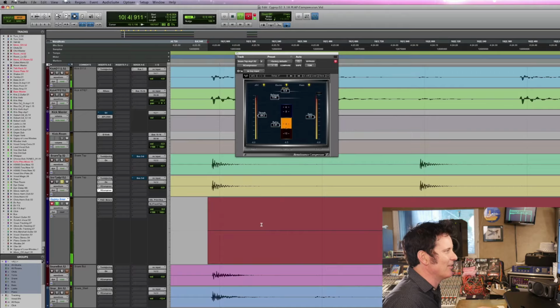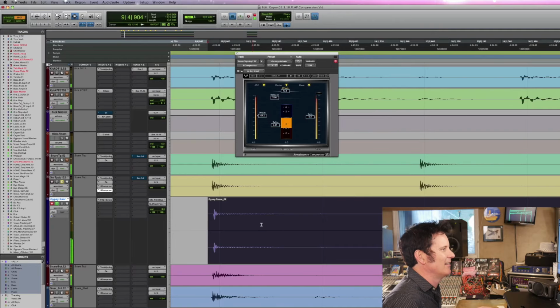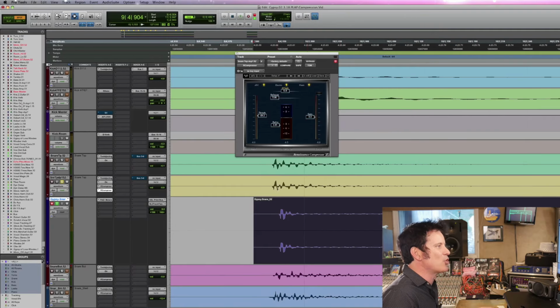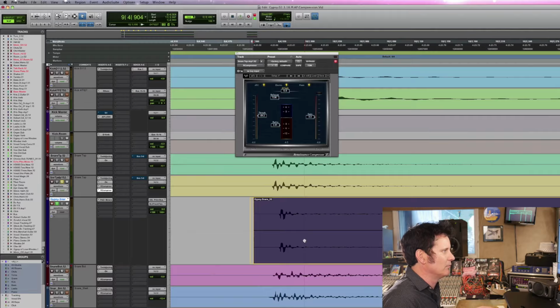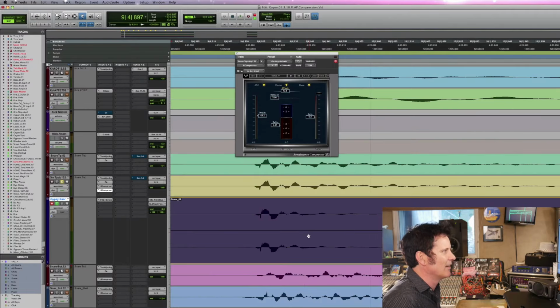Oh, you can really hear it there. Look at that. See what it's doing? It's just adding the front of the snare. Now, obviously, this is printed and delayed. But I mean, look at what it's doing. It's just exaggerating the front of that.